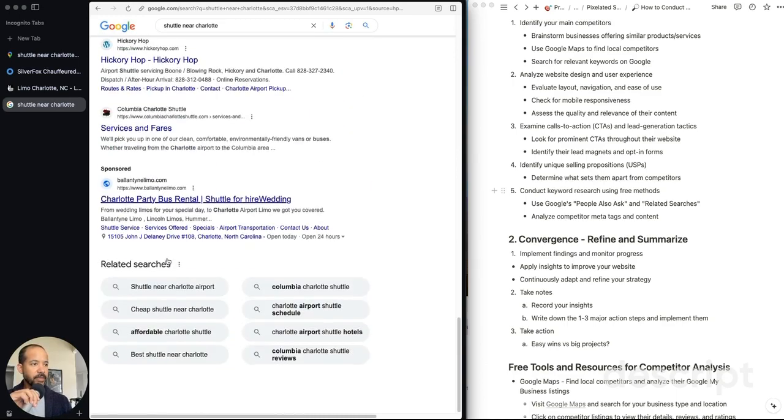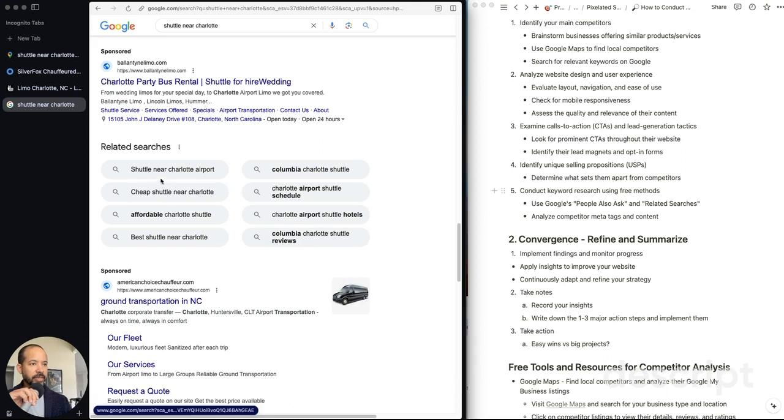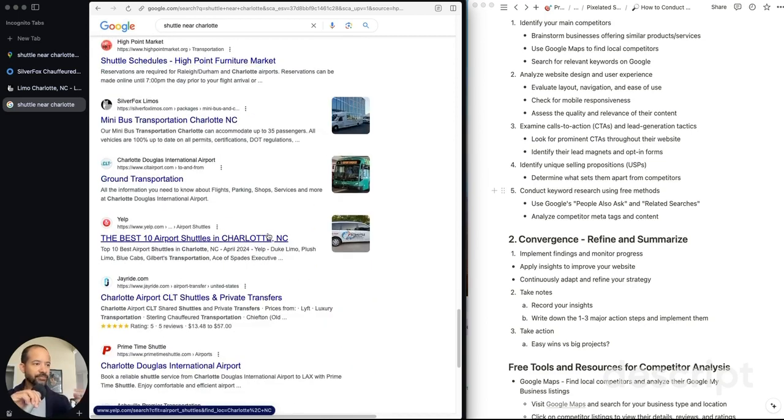And then at the bottom here, we can also take a look at the related searches. Questions about pricing, more pricing, what are the best shuttles, location specific questions, etc. So I'm just keeping my eyes wide open and taking a look at what's out there.